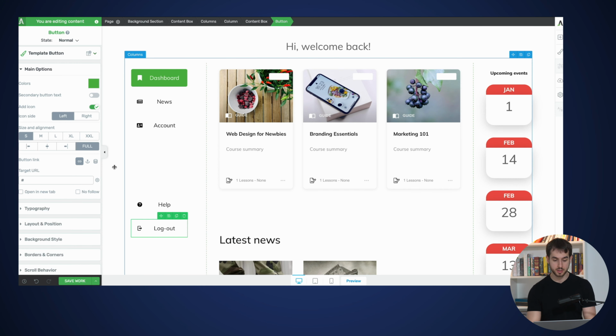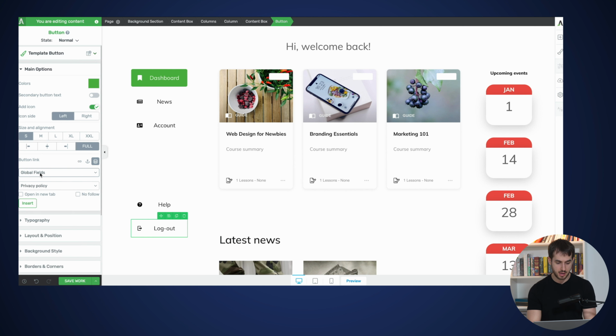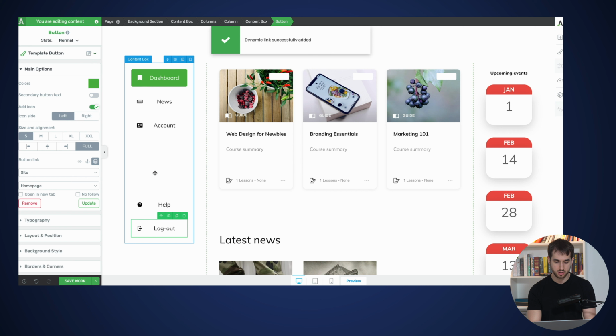For the logout button, this is actually pretty easy. You can simply come here to our dynamic settings for this button, and here you would select a site option, logout, and insert. And you would be good to go.